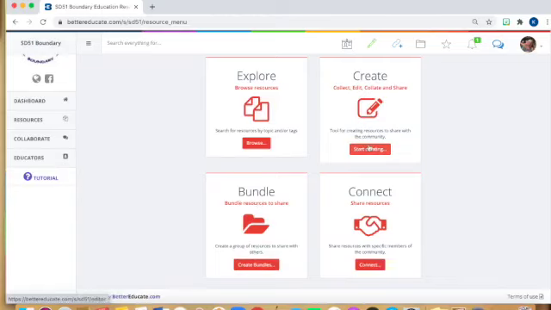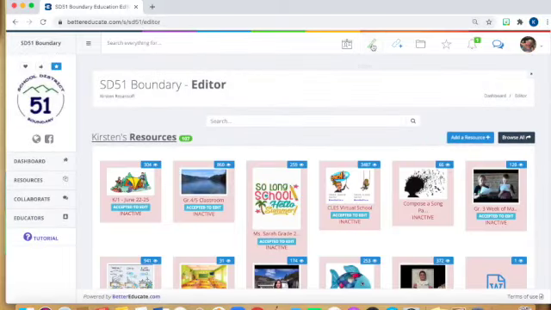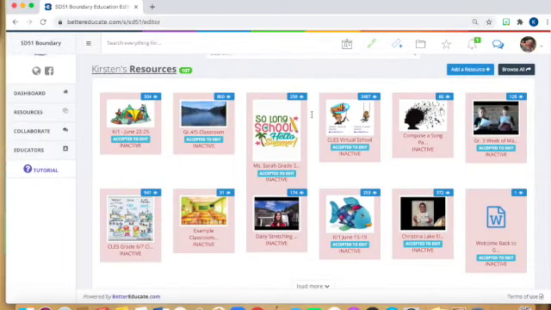Now I want to show you how we used this resource creation to make a student space, a community space in our emergency remote learning. So you'll see in here in some of my unpublished resources, here's our CLES virtual school.